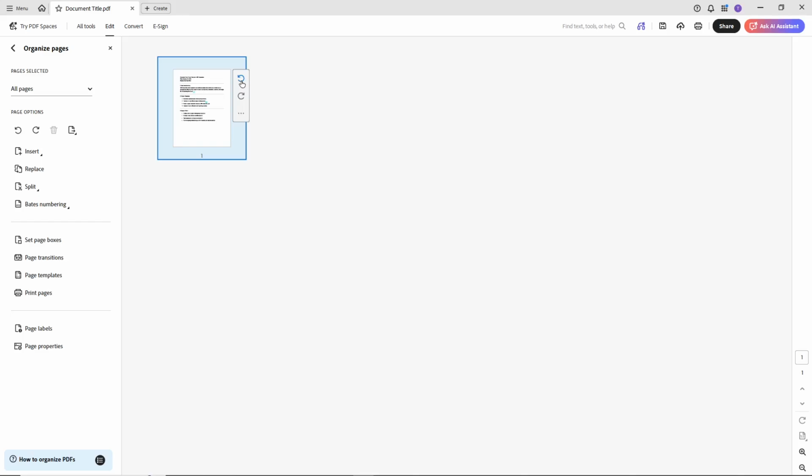On the right side of the selected page, you'll notice a rotate button. This is the quickest way to change your page orientation. Click the counterclockwise button to rotate the page 90 degrees. Depending on your starting orientation, you may need to click it once or multiple times to achieve the portrait orientation you're looking for. Alternatively, there's another method you can use.